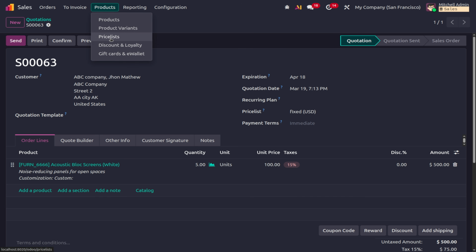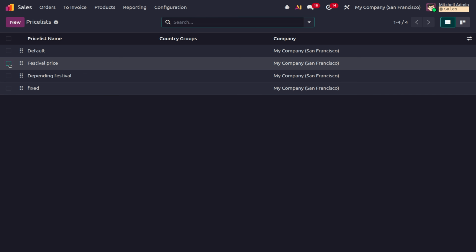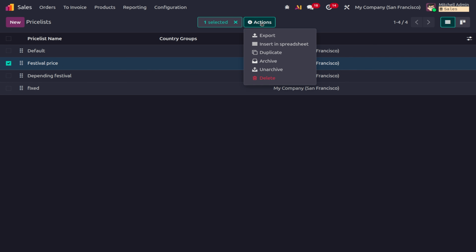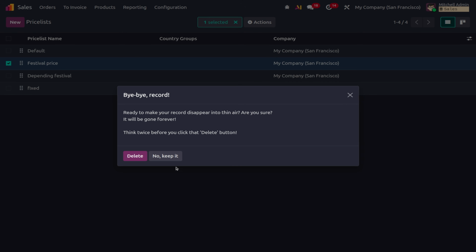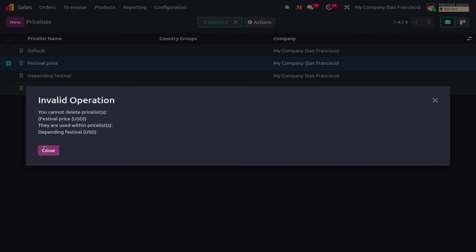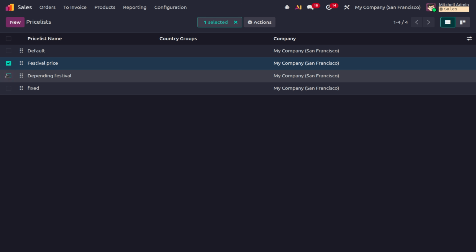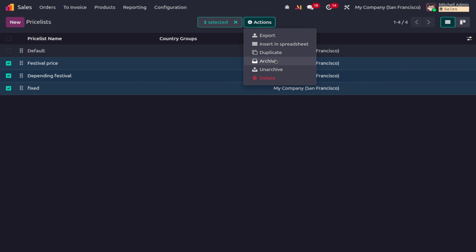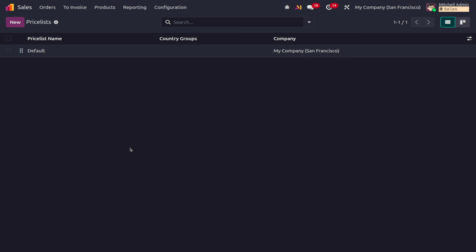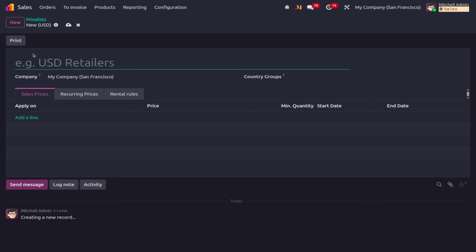Let's move to the price list, and we can archive the unwanted price lists that we have already discussed. Let's create a new price list and discuss the remaining features.